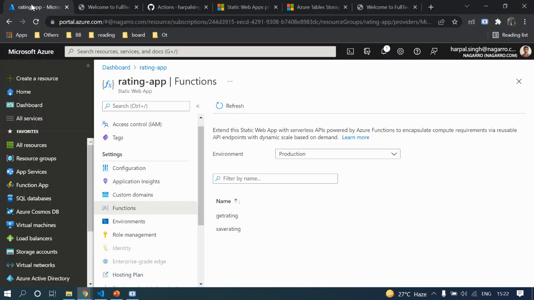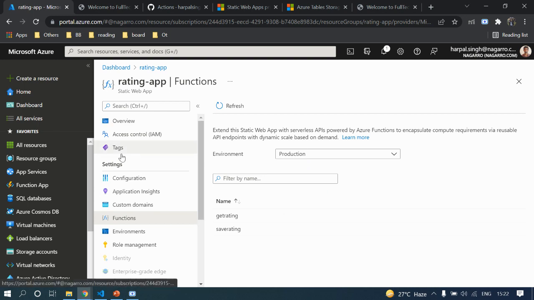So that's it. And as we can see, it's very good to host our static web app on the Static Web App service provided by Azure, and it will cost very minimum or zero cost.